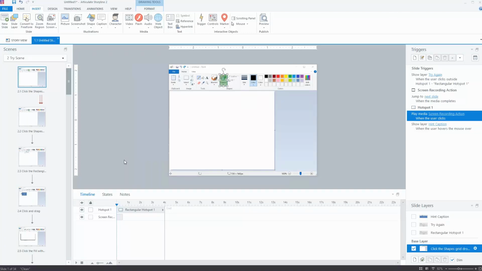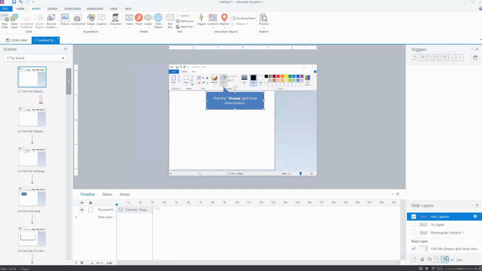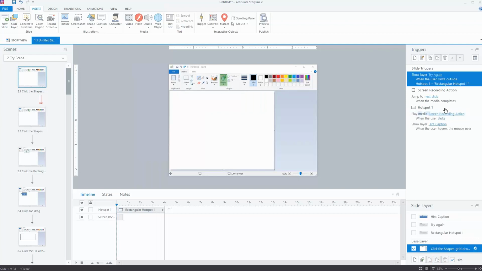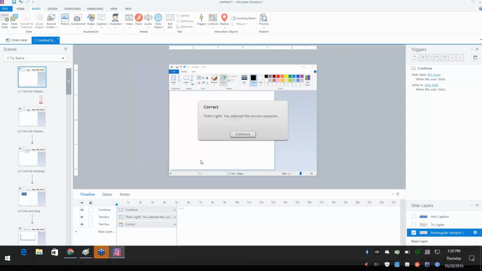So you can see in here that I have my slide, my base layer, then I have some layers on top of that. I have my hotspot, a layer with the correct text. I have a try again layer, and then I have a hint caption. And the triggers over here are all calling those out. And so you can change those layers. Obviously, these are just like in Storyline. You can edit these however you want in the master slide. You can change them, change up the elements as you need to.